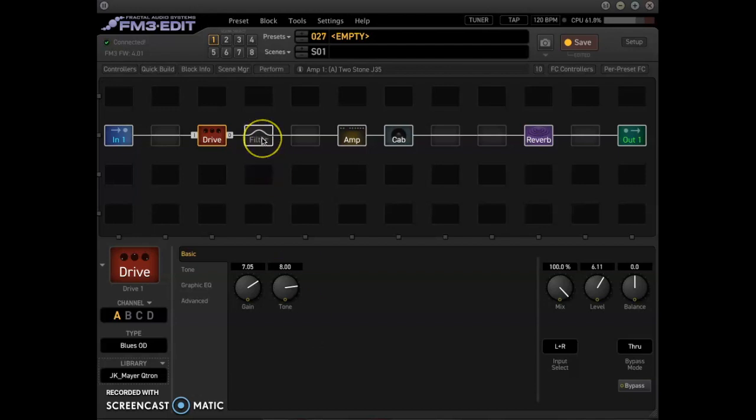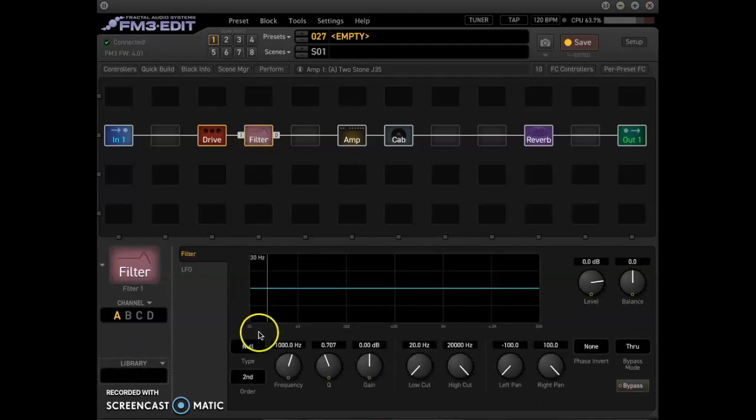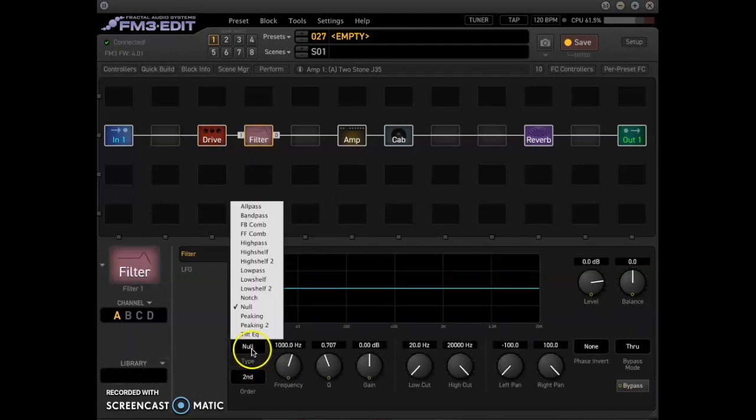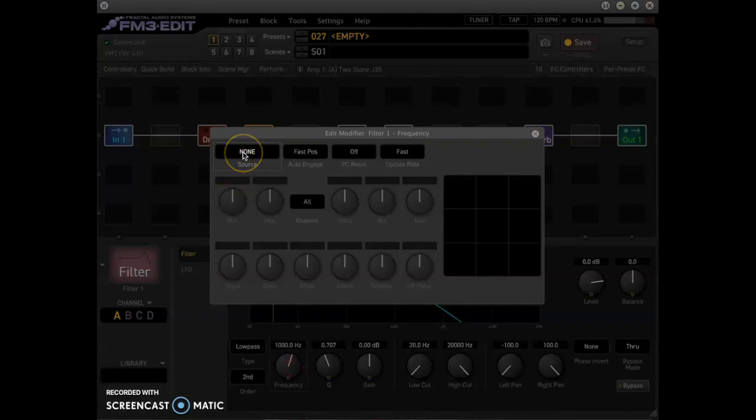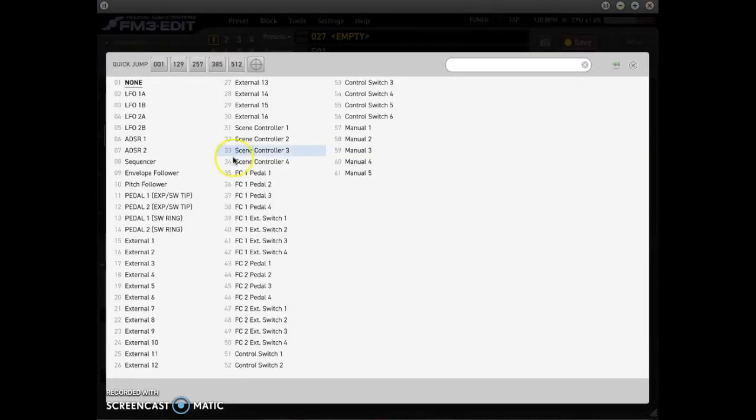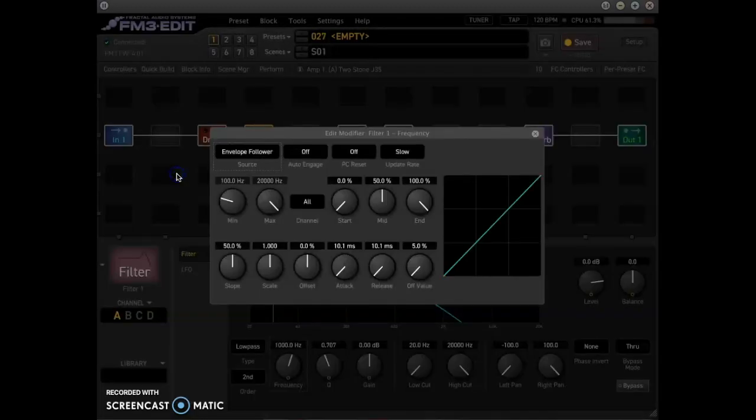Okay, now let's go to the most important part, the filter block. So let's start with the type. We want to set it to a low pass. Then the next thing we're going to want to do is set it to an envelope follower. So that's the kind of auto opening, auto filter type of thing. So we can right click on the frequency, go to the edit modifier, envelope follower, and there you go.